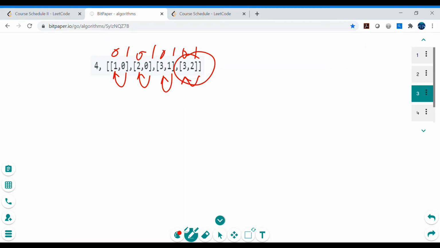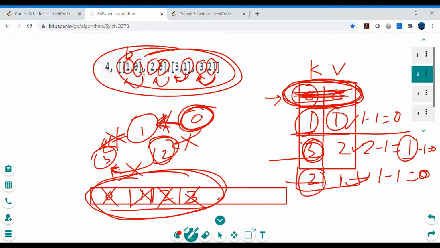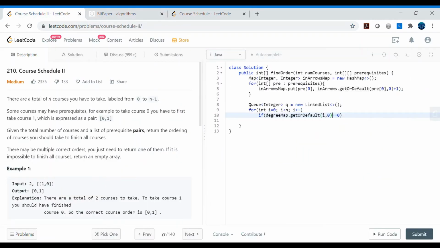So what I mean to say is, initially we need some node that does not have any in-arrow. In this particular case it is 0, because 0 is not at the 0th index in any other pair, right? So that will be the starting point. All right, so if it is 0, let's insert it to the queue. Now let's take our output list as well: int[] res = new int[n].